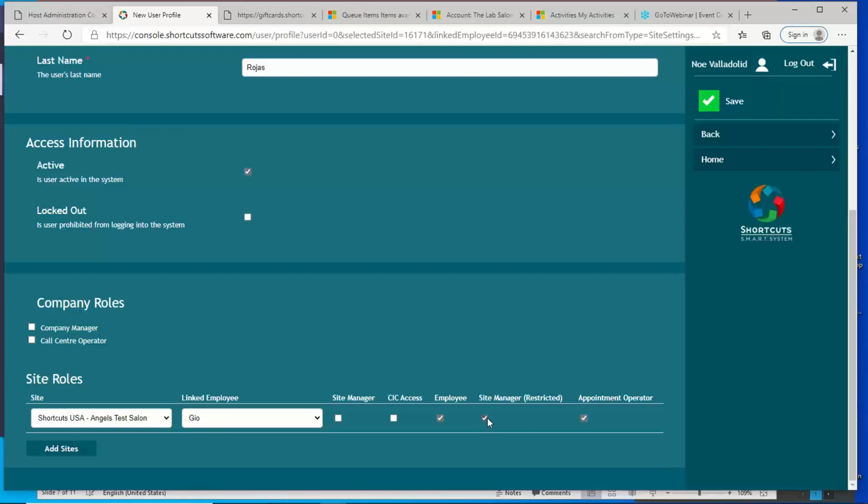Now, there are other settings here. So what does Site Manager Restricted mean? This is similar to setting Call Center Operator. What it does is it allows the staff to not only look at their own schedule, to look at their own appointment book, to make appointments for themselves, it allows them to make appointments for other staff members. Now, it's restricted from a regular site manager in the sense that a full site manager has the ability to look at surveys, to respond to customers, do things like that. So usually you don't give your staff that permission.